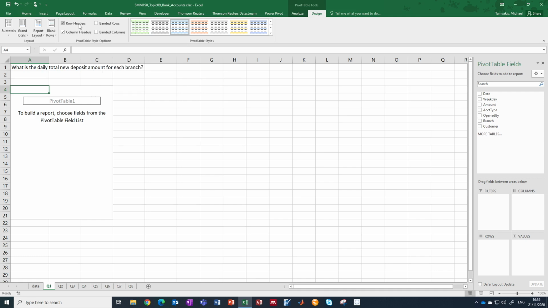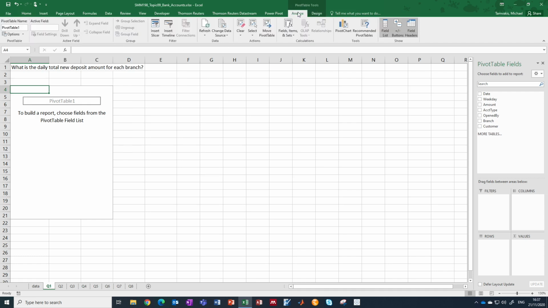At the least you're going to have row headers and column headers. So I'm not going to deal too much with formatting. You can experiment with this yourself. So I'm going to stay on the Analyze tab, and mostly I'm going to work with this area here, with this pane. So what do we want to do then?